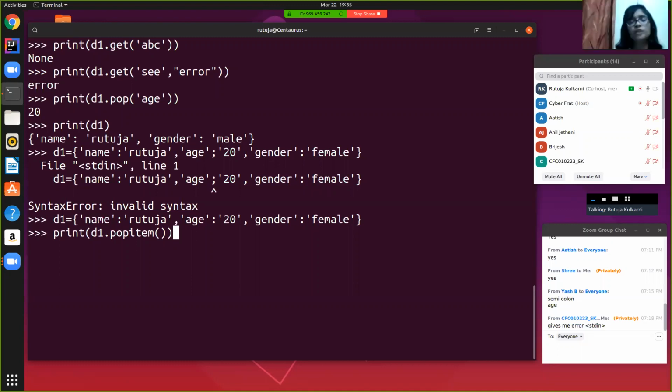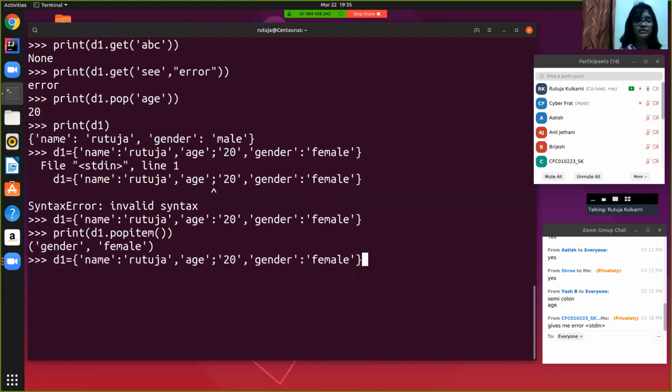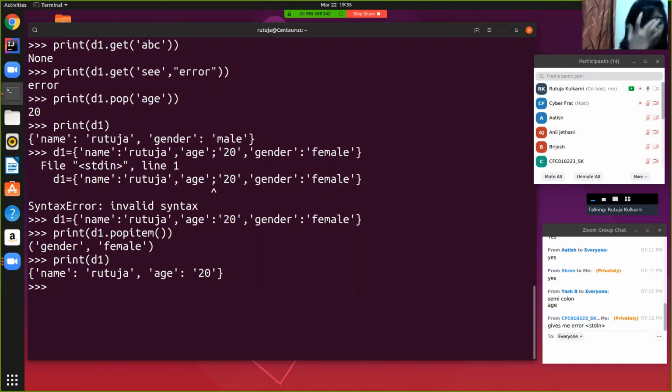But what if we want to extract the last element? There we use popitem. So it will literally extract both key and value, the last key and value. So gender and female has been extracted. And if we print it again, boom, name and age are only there. So that's basically what it is.